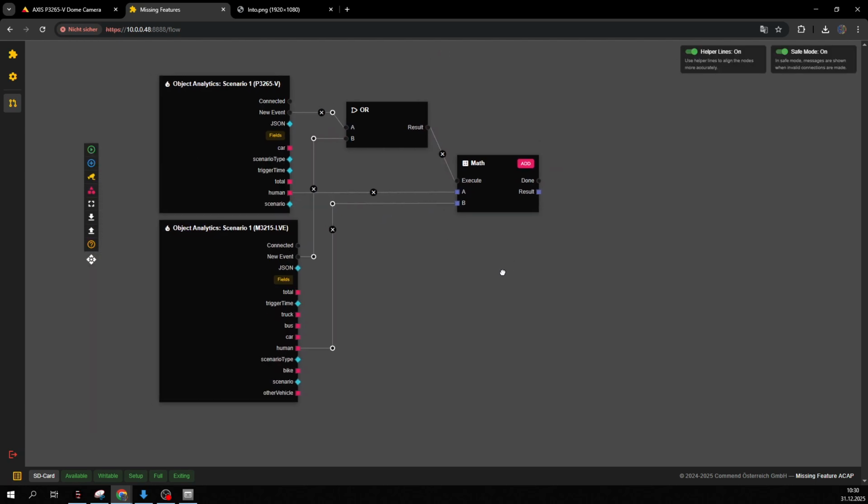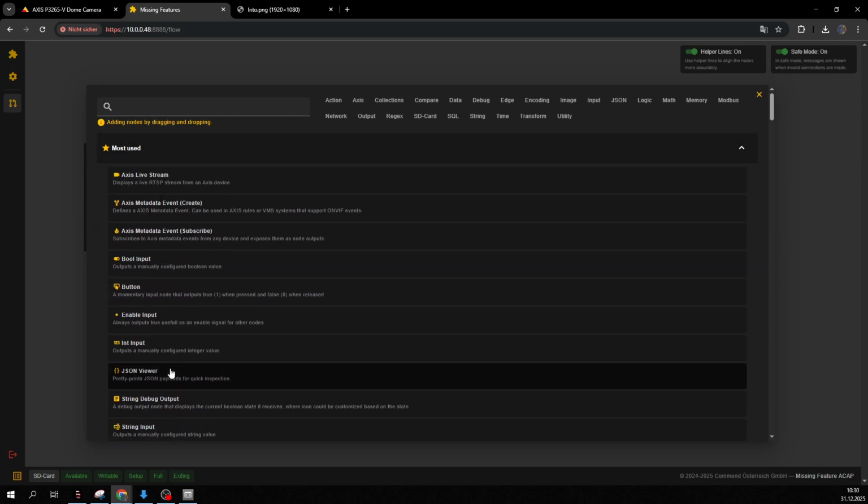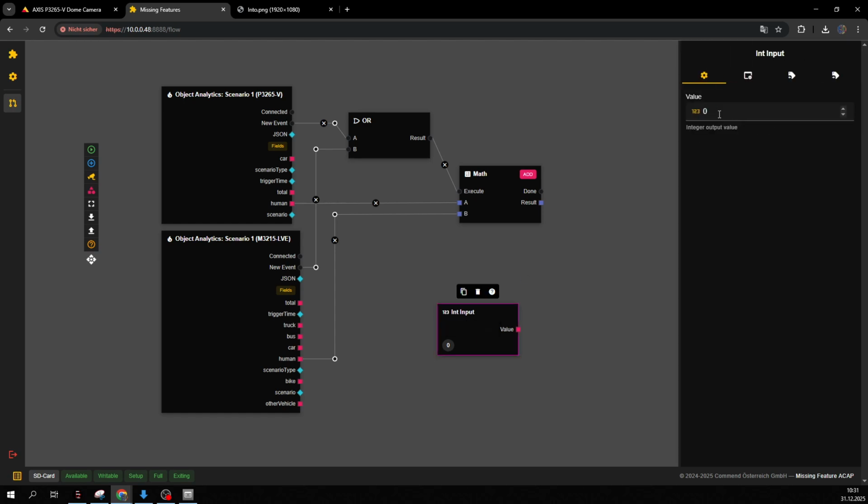The next step would be that the customer only wants to have this alert in the VMS system when it's bigger than 20 or so. So the next step would be we need to have a number to compare. So it's an integer input, where I say 20.